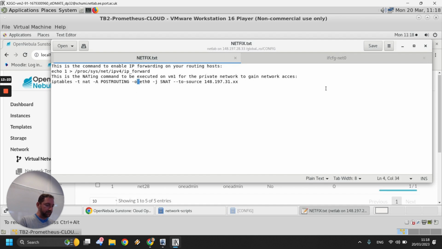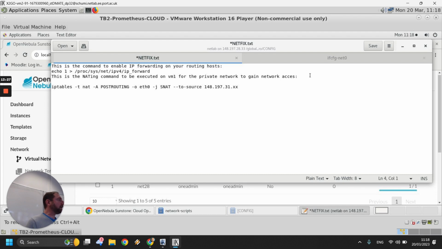So this command will basically NAT anything behind the network card that you are mentioning. Okay, so you have a network card which is ETH0. This will need to be the name of the network card that you're NATing behind. In your case, it will be ENS33. And because you're not using ENS33, you're using net28, it will be net28 really.